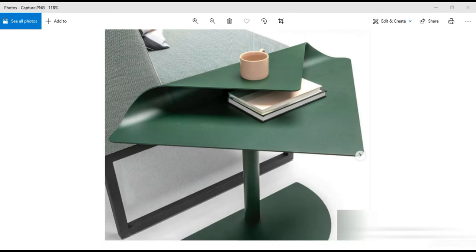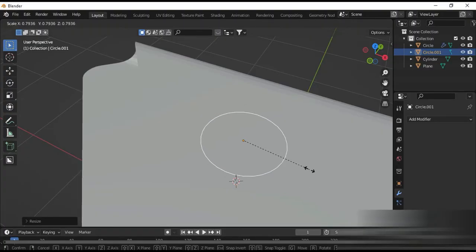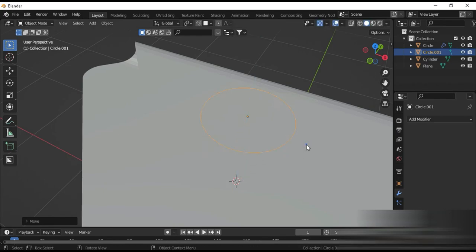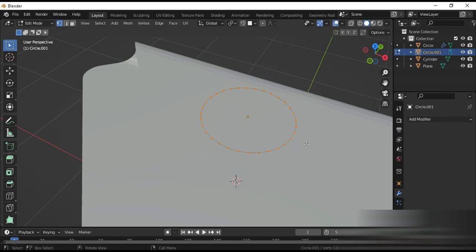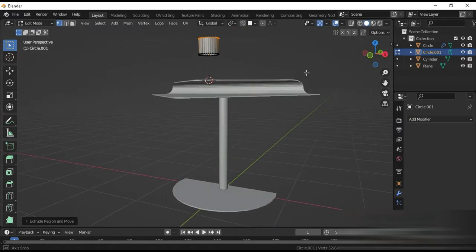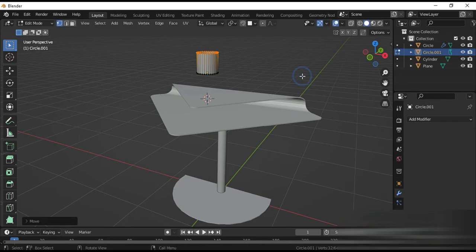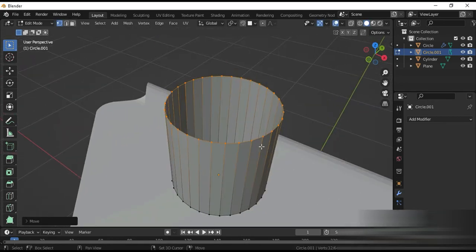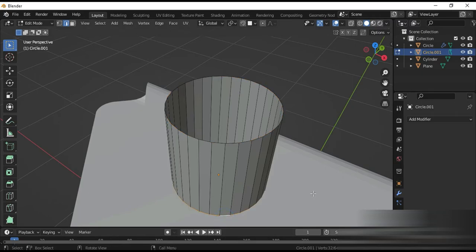We can fix the proportions in the end once we finish our modeling. So G and Z, and in edit mode, 1 and E and Z. All right, G and Z. All right. So now 2 for edge selection, click that, and E and S and 0.